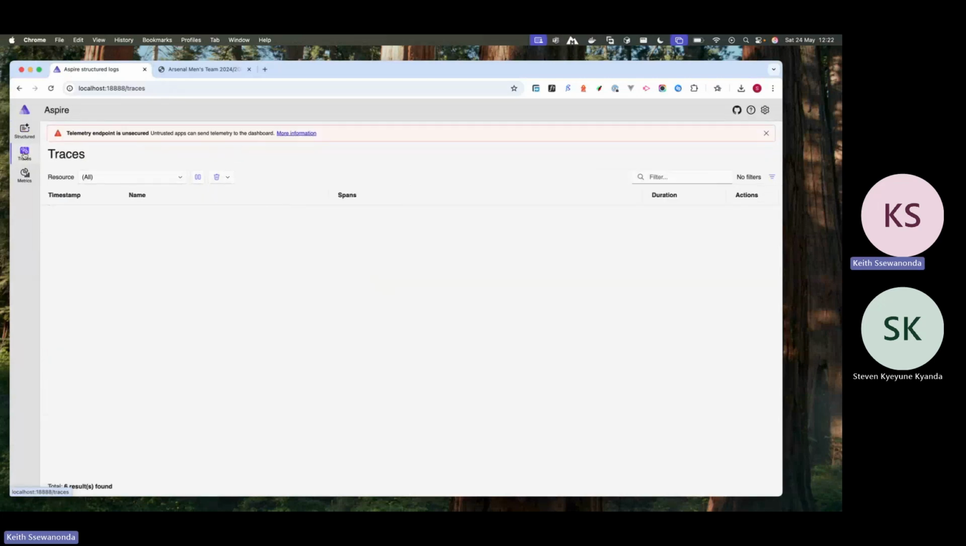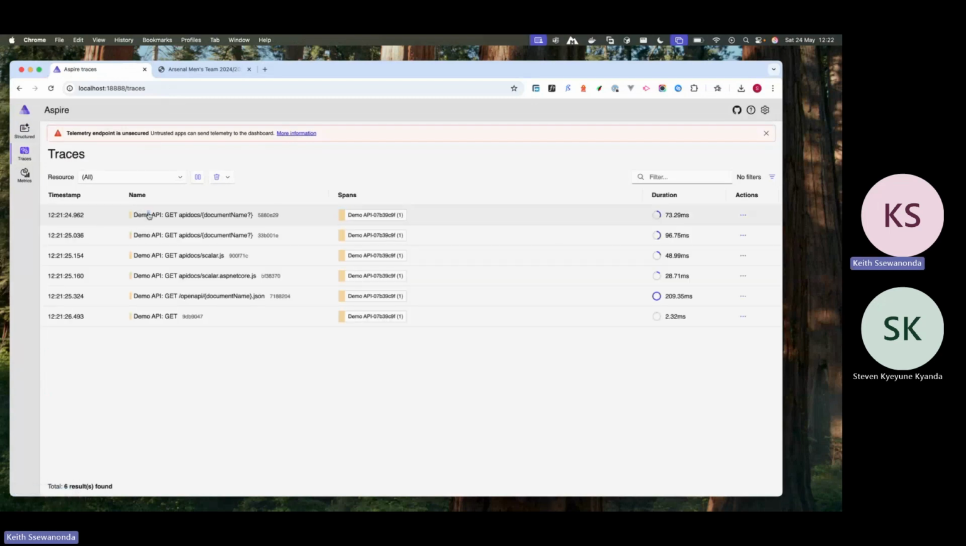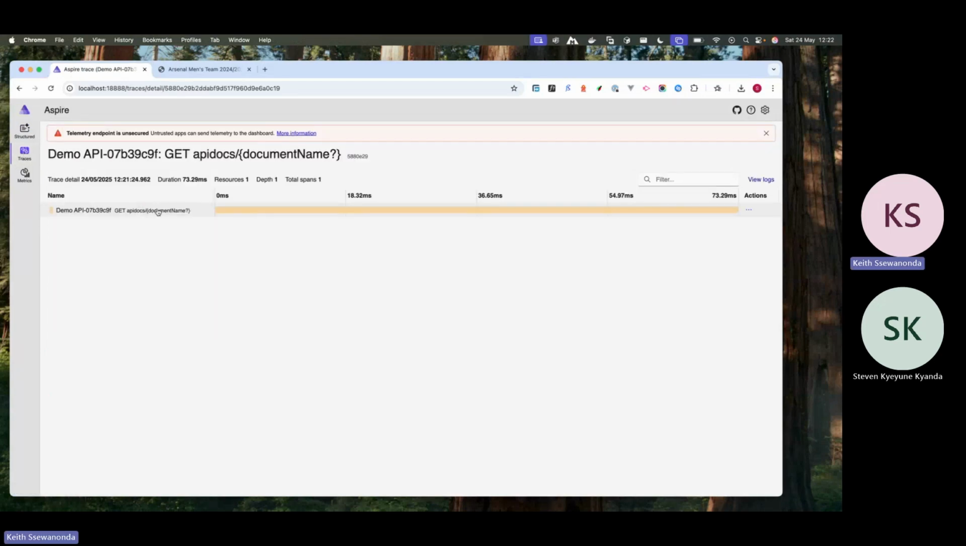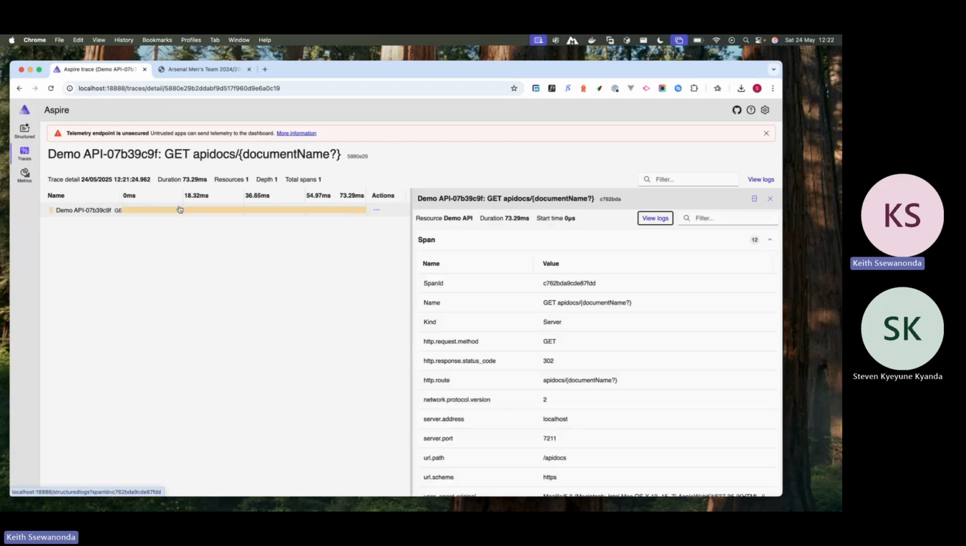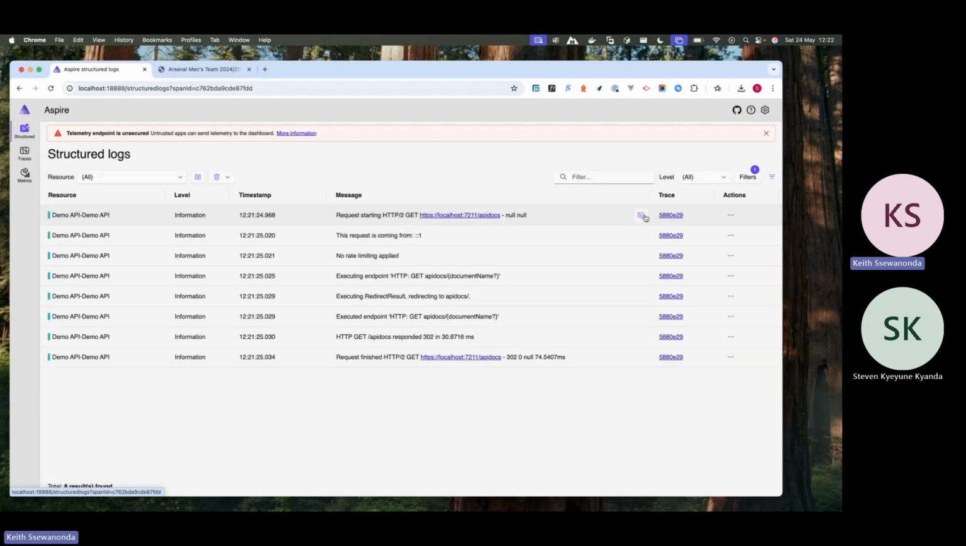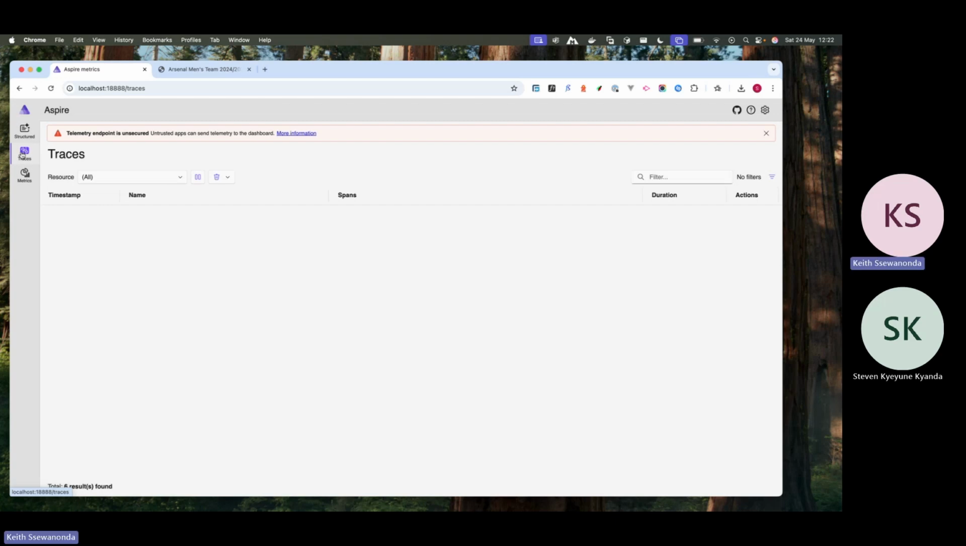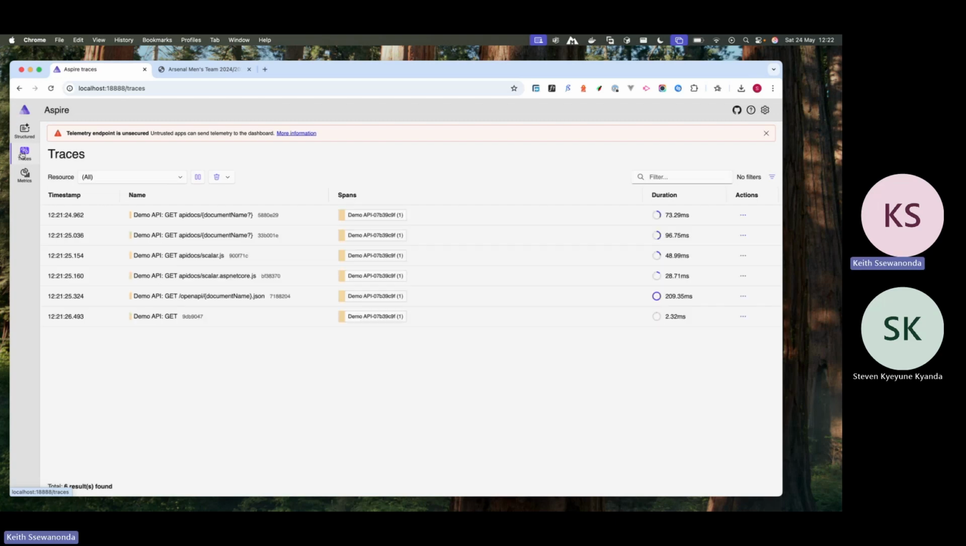Then if you have any traces, as you saw, we're able to see. If I drill down, I can even view more logs in that particular trace that are associated to it. So as you've seen, we are already getting telemetry data without doing much in our code. We're just adding the SDKs, and out of the box, we are seeing this data.